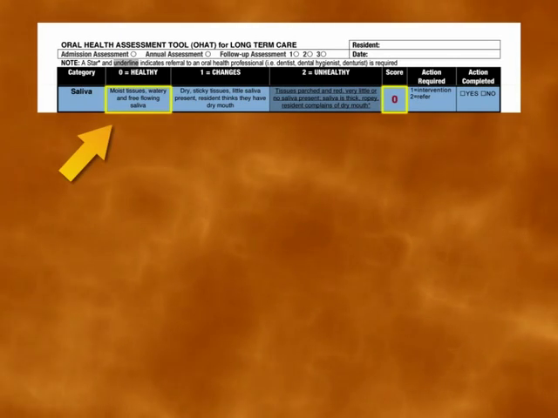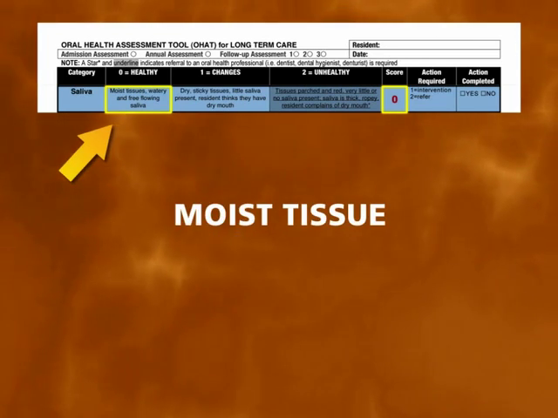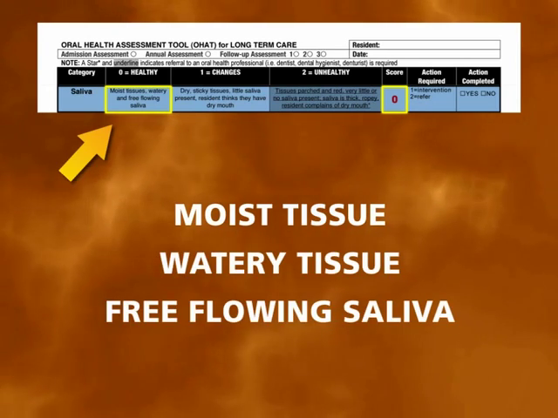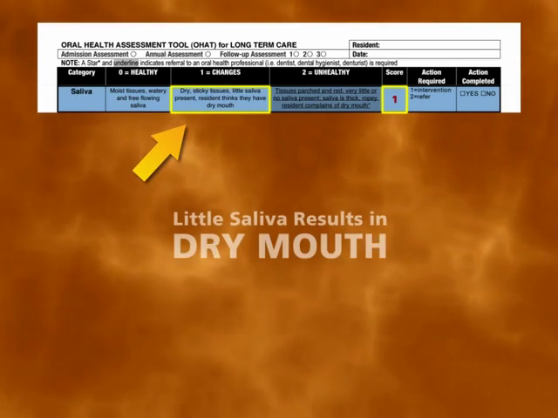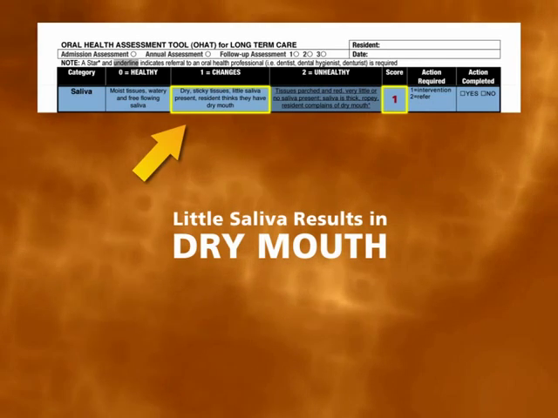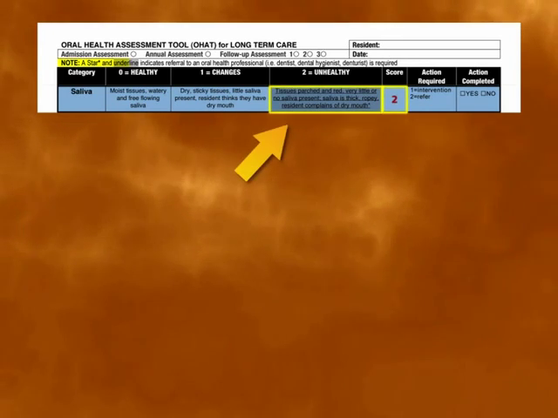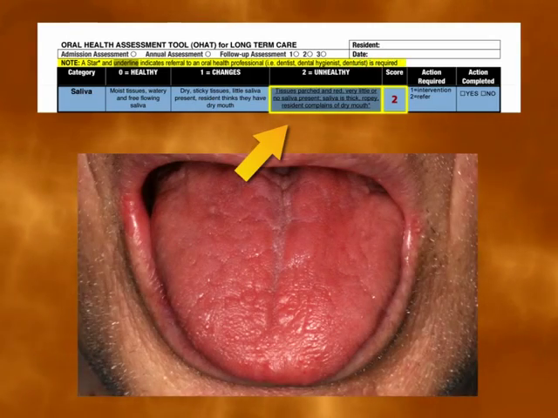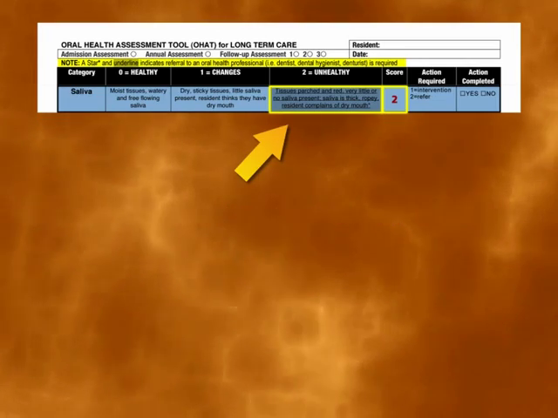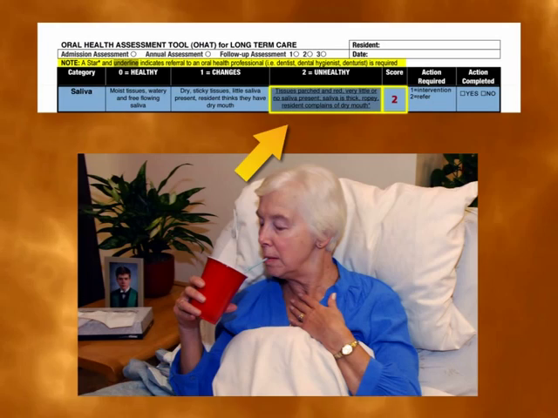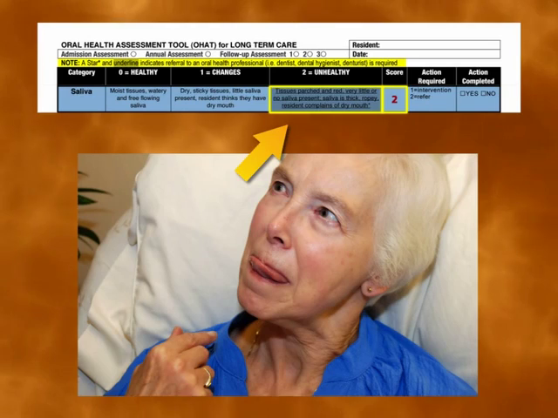Saliva. If the saliva glands are secreting adequate amounts of saliva, the tissue will be moist, watery, and saliva is free-flowing. When the tissue becomes dry and sticky with little saliva present, the resident will present with dry mouth. In the case of unhealthy saliva flow, tissues become parched and red. Saliva is thick and ropey. Sometimes the tongue will appear to stick to the roof of the mouth or the cheeks. People can even have difficulty speaking when their mouth is dry.